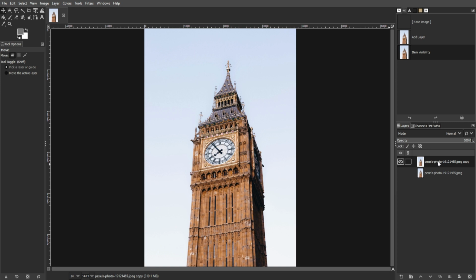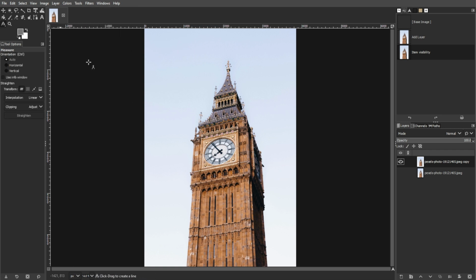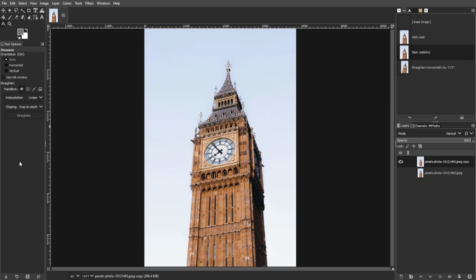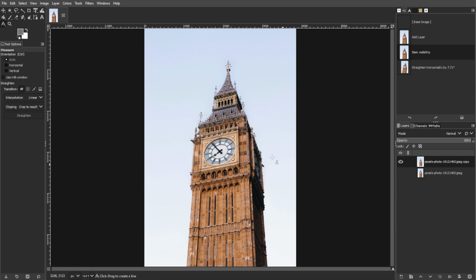The first photo editing skill is straightening your horizon. Correcting a crooked horizon is crucial for improving the overall composition of your photos. Gimp offers a dedicated horizon straightening tool. Use the Measure tool to draw a line along the horizon. Under the tool options, set clipping to crop the result, then click Straighten. Crop the image using Image, then crop to content for a polished finish.